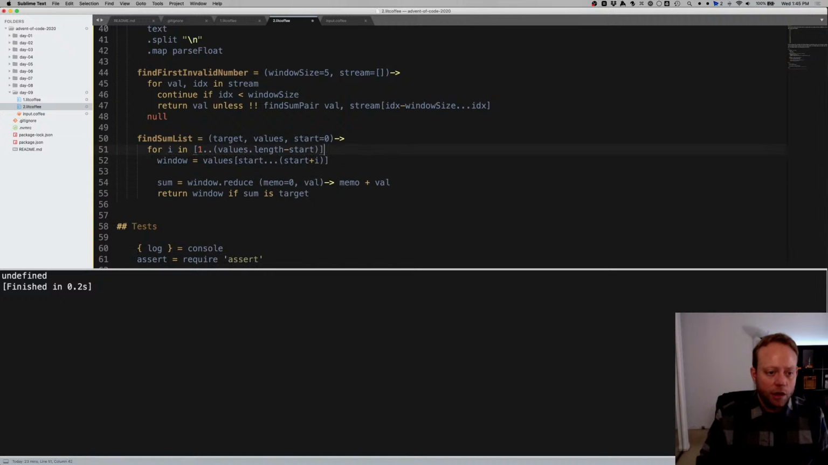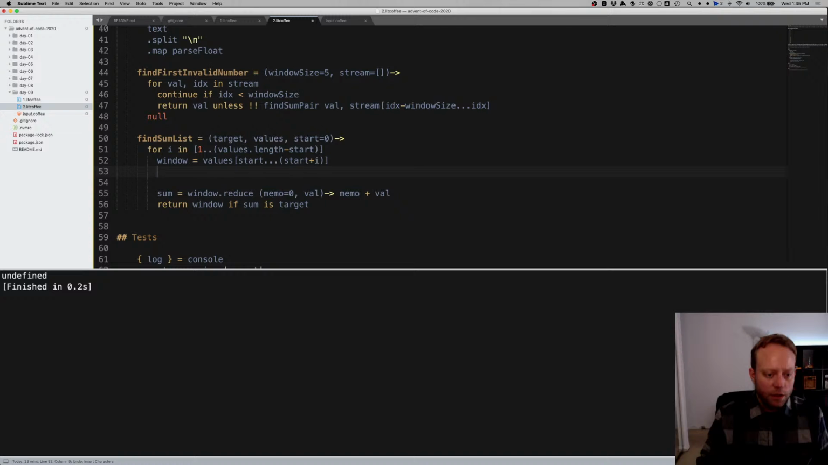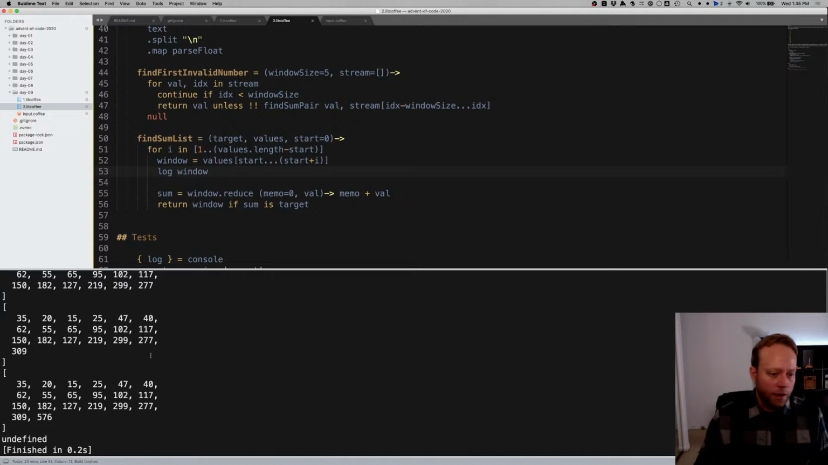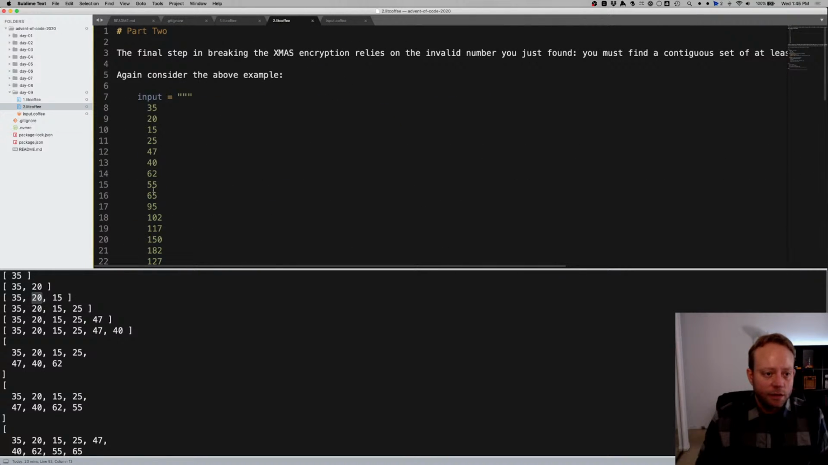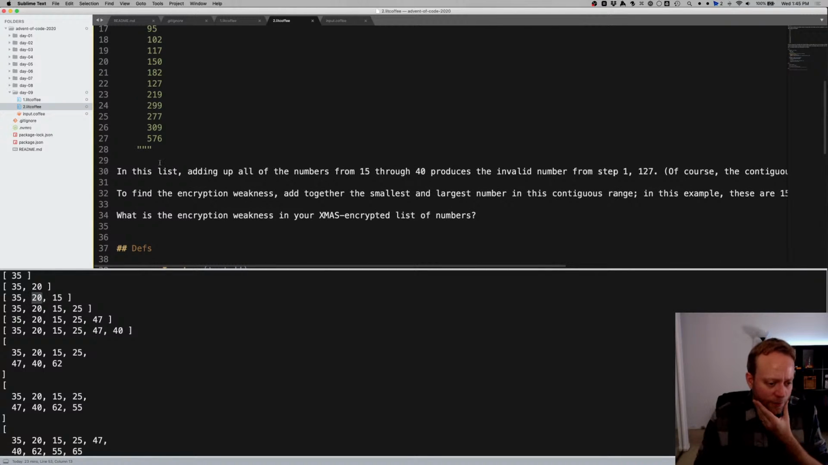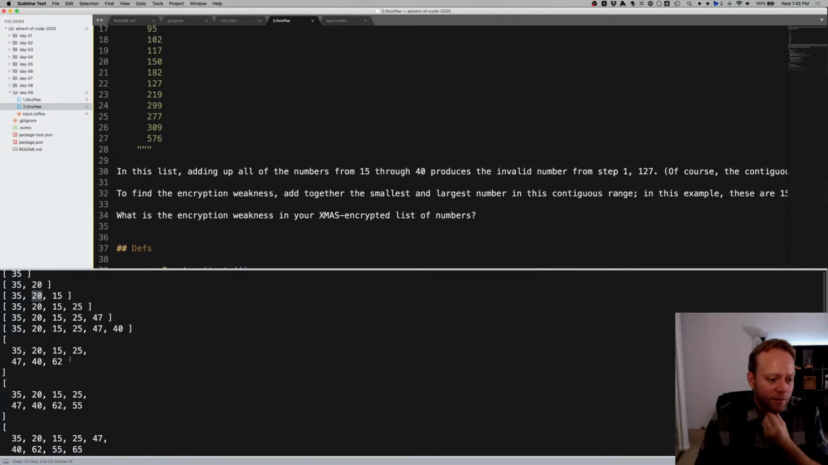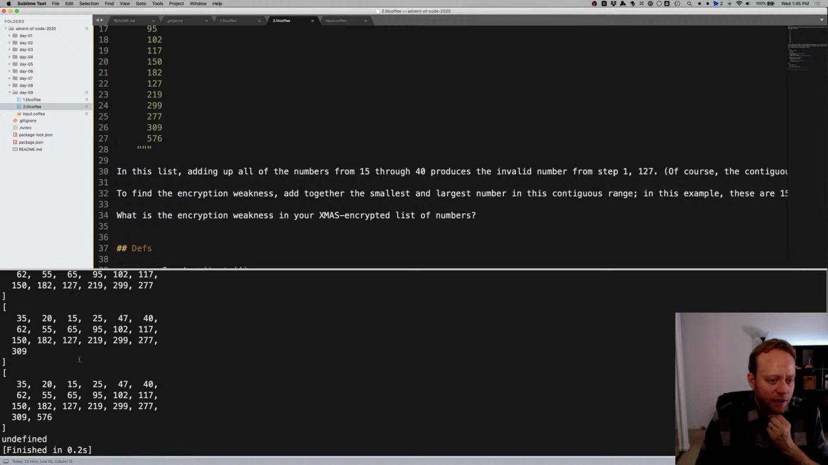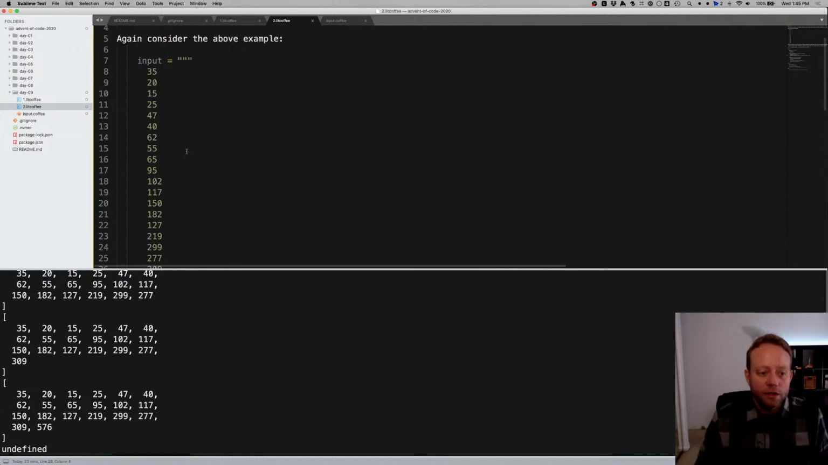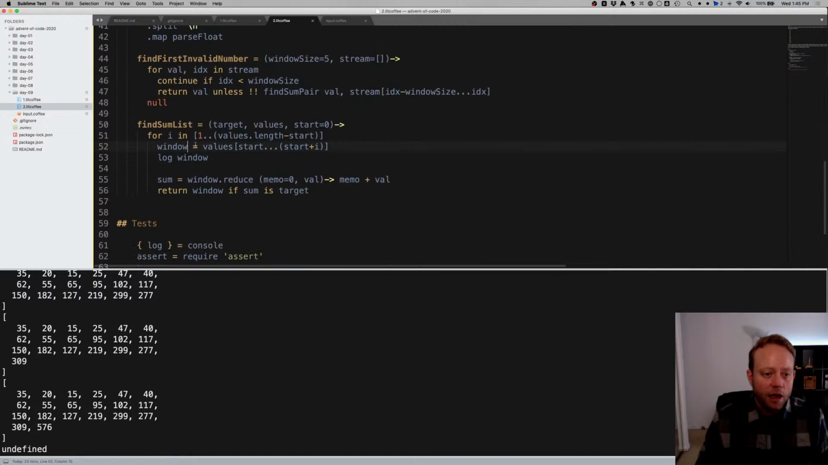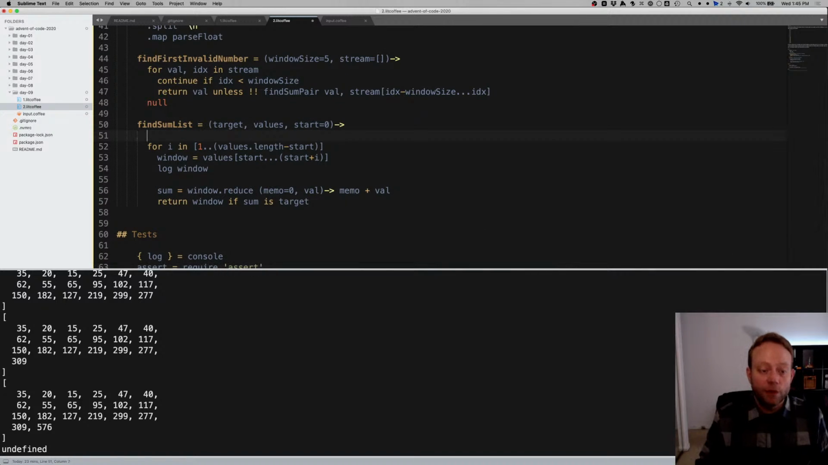Let's start logging out what the windows are. Okay, so these are the windows that we're returning. So the first one is 35, 35, 20, 35, whatever. Okay, so is that 35, 35, 20, 35, 20, 15? Okay, cool. So that failed, and it should get to the end of the list. Okay, and then it goes to undefined. Okay, so this worked, but this was only the first iteration.